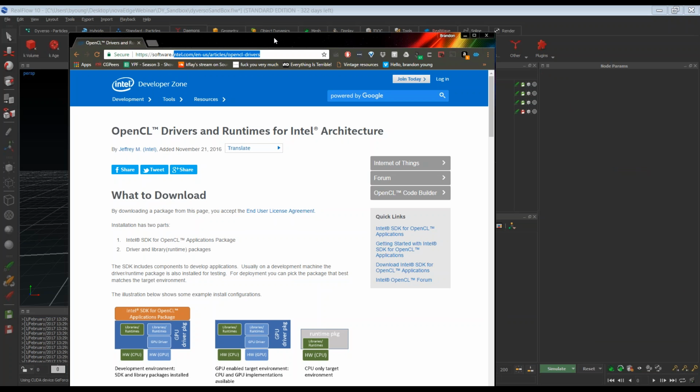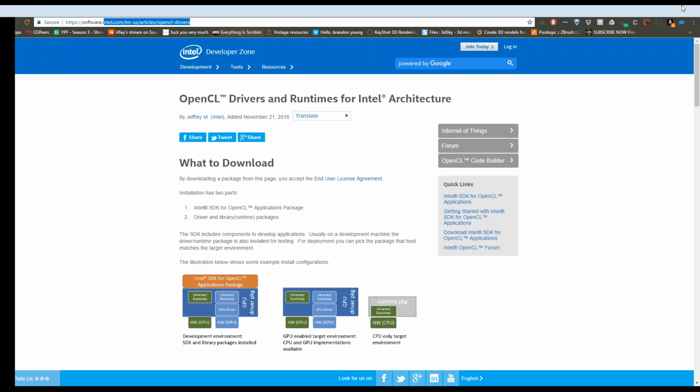Okay. Yes, so for the URL, the URL is right here, and this is for I believe just Windows. So if you're using a Windows machine, you can use this stuff too. I don't know if you guys can see it or not. I can probably put it in a notepad and make it a little larger, but it's software.intel.com. And if you can't find it, just put OpenCL drivers, Intel into Google, and that'll bring this up.